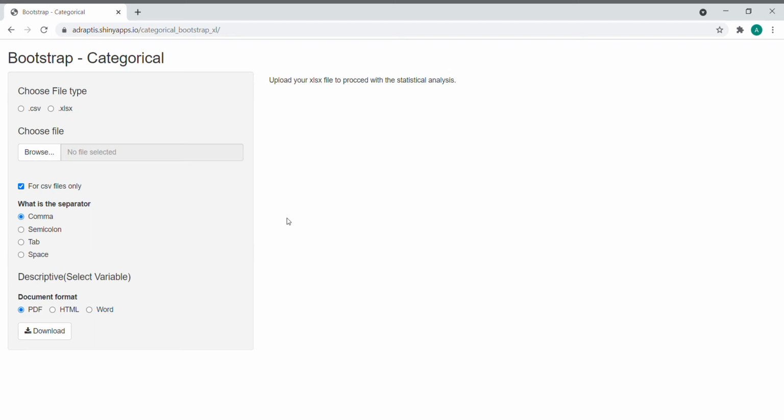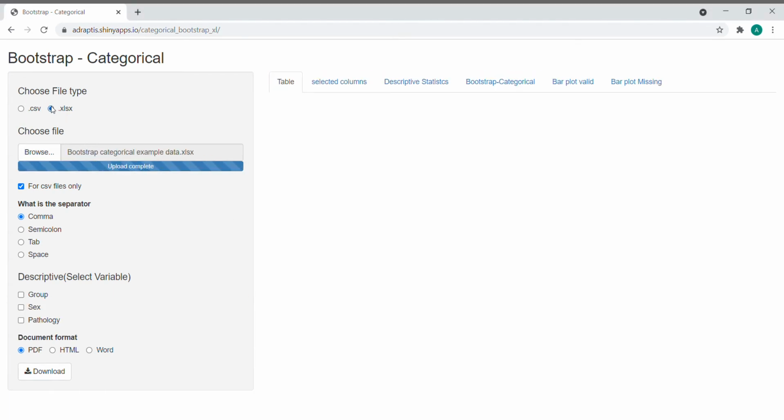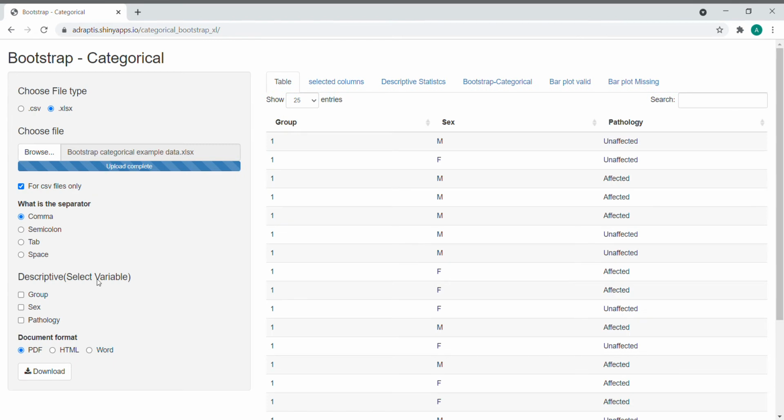In this video, I'm going to show you how to use the Bootstrap categorical function on R biostatistics. So first we'll select the data you would like to analyze and make sure you select the file type at the top. Once you've done this, you'll need to select the variable you need to analyze. In this example, I'm going to use sex.